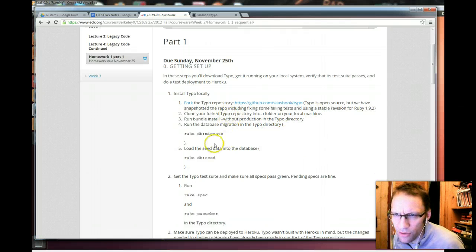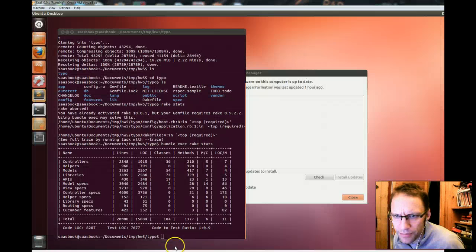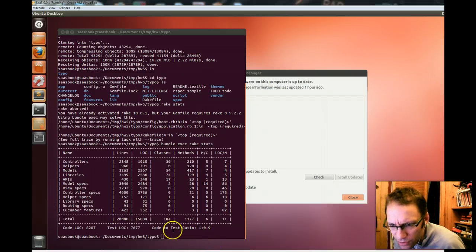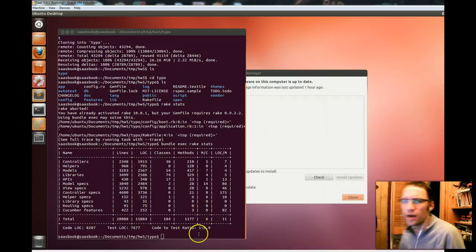In this case, I've taken it straight from the typo repository, which you can do. But then, so we can see, oh look, there's a lot of lines of code here. We can see the test things in there. Here we can see we've got the specs and different things. So a lot of the code is in testing, and we can see the code to test ratio: there's about as much test code as there is code.